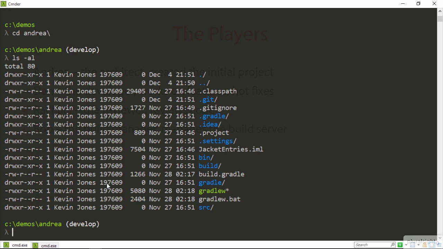So Andrea's gone away, created the initial project, created the initial build files, and copied those files into this directory. And she's also copied this code into the repository, checked the code in, and pushed the code to the central repository. We can see here that Andrea is on the develop branch. There's also a master branch for this repository.